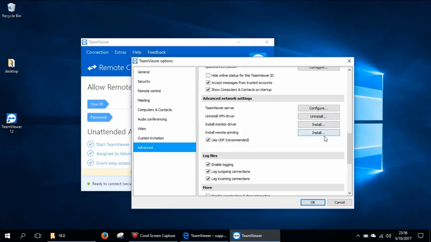Remote printing. So if I install remote printing here, it means other computers which are connected to my computer can print documents from their computer to my computer. So if they want to print a document, they are going to see my printer included in their printer list.